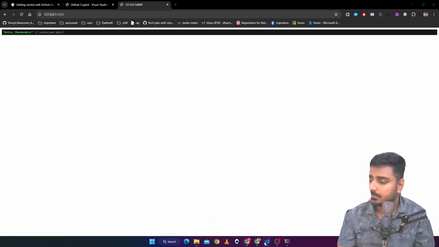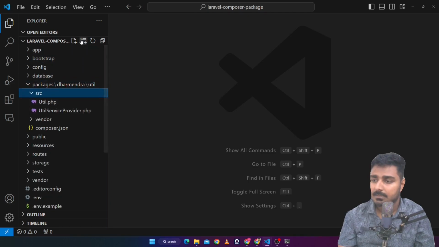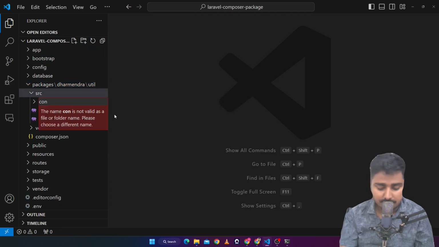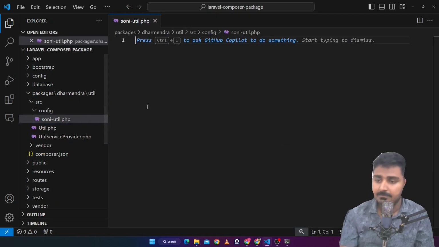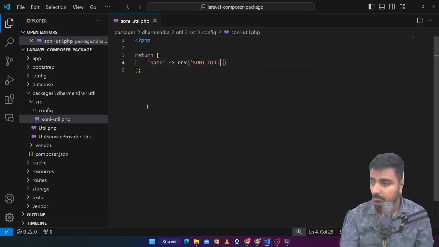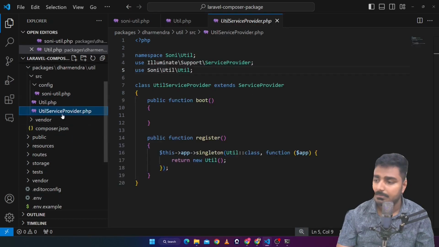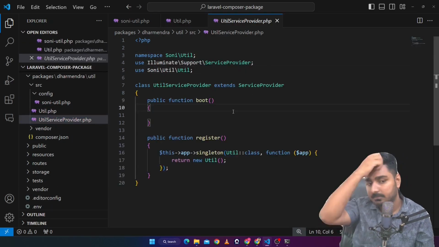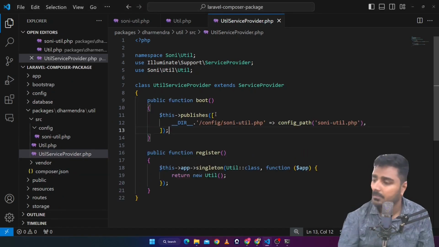First of all, we need to go here, go to the packages folder, src, and create a config file and call it sonyutils.php and do the basic stuff. For example, return SonyUtils. We are going to use this environment variable. What we need to do is let our service provider know that we have a configuration file that needs to be copied over to the main project, meaning here, and do this.